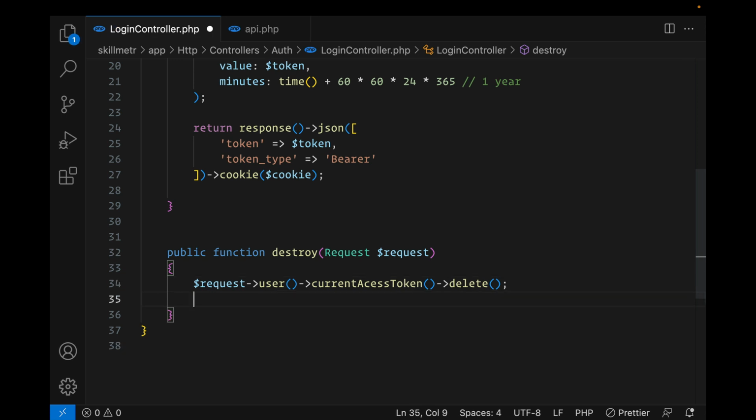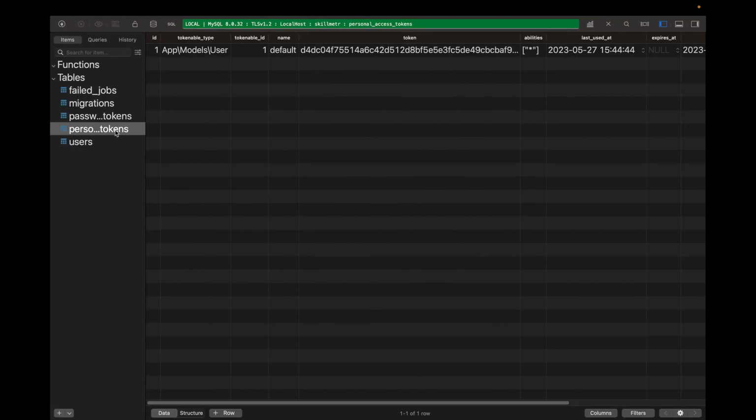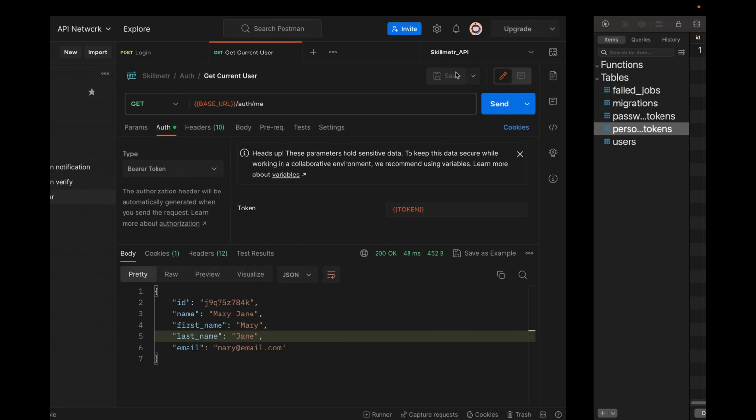And when we give a response back to the user, in fact, if we go back to the database here, let's quickly look at the personal access tokens. We see that it had this record created in the database, and that is how Laravel creates all its authentication tokens. By calling the delete method, we are basically deleting this token from the database.